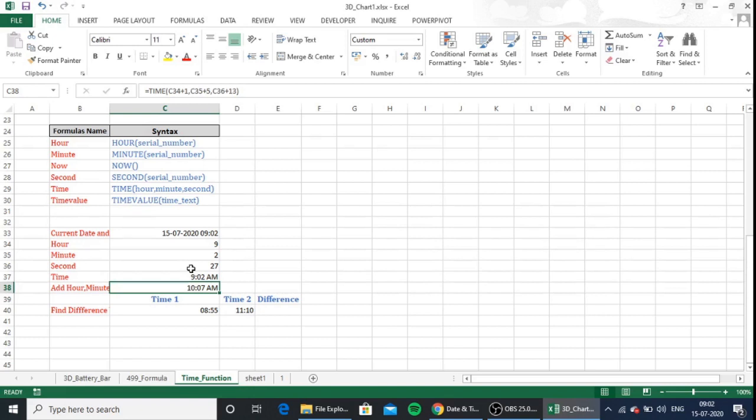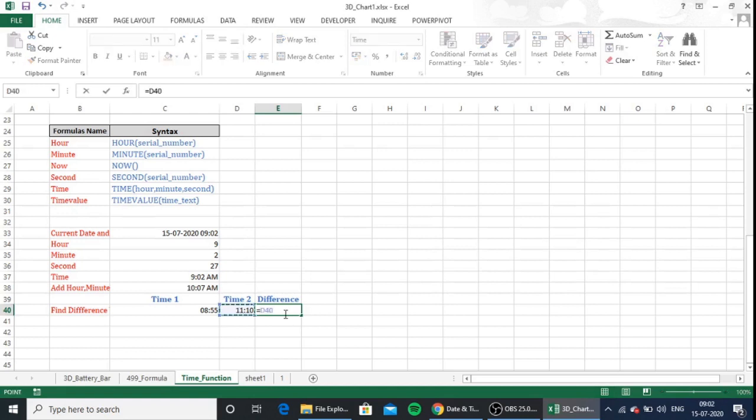The main question here is, how will you find the difference of two times? For the difference of two times, you can just write down a simple formula, this one minus this one. That means time 2 minus time 1.